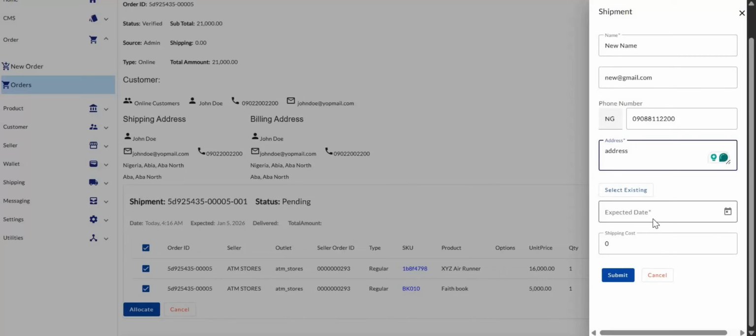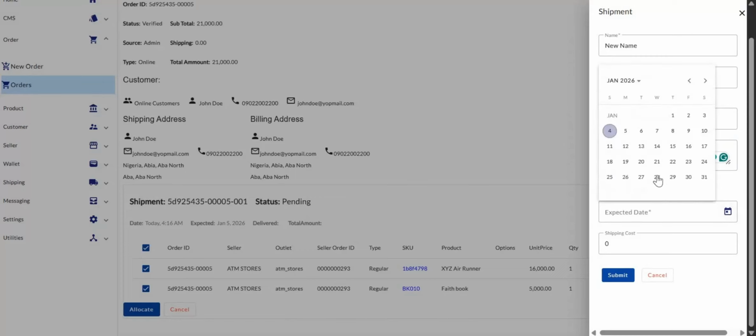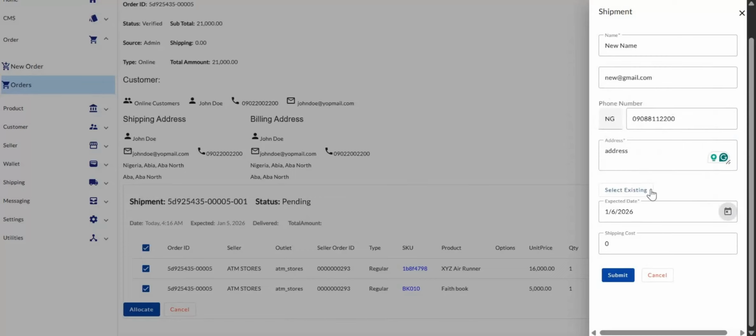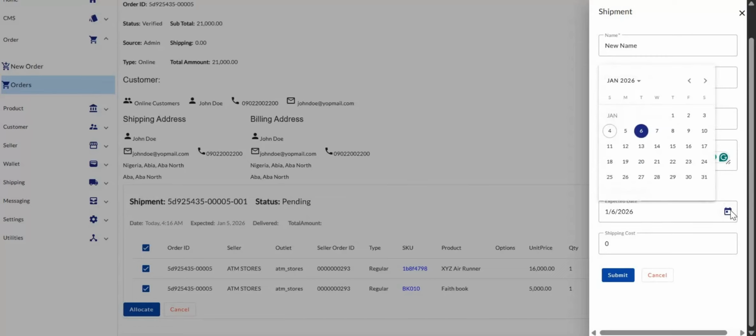Then expected dates. Expected dates is based on your agreement with the shipper. If you've called your shipper and the shipper is saying that, oh yes, I can deliver these goods tomorrow, or I can deliver the goods in the next 2 weeks or in the next 3 weeks, then that is when you can set your expected dates. Expected date is not for you to just pick at your own discretion. You only pick an expected date based on the conversation that you've had with your shipper when your shipper is ready to deliver the goods.